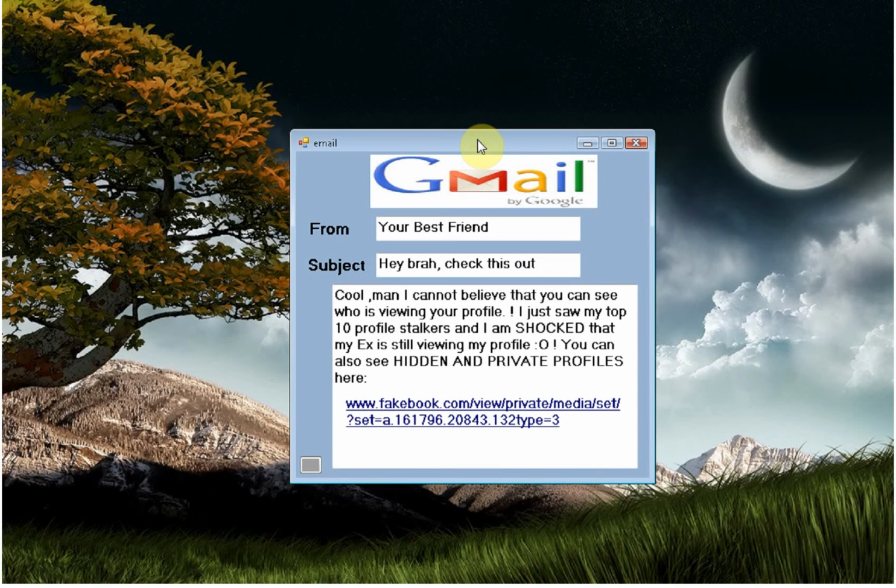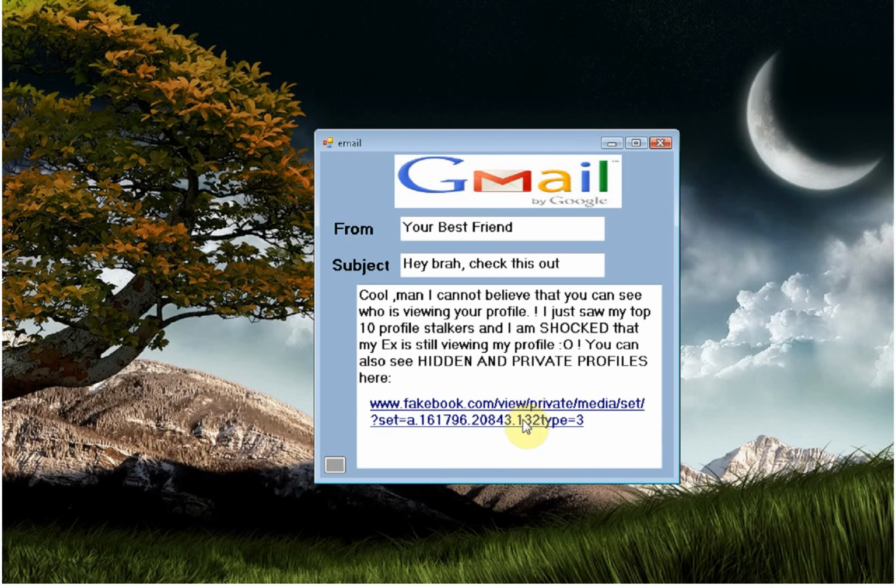Alright, so just to reiterate, whatever comes before the @ symbol does not matter if the web page does not require authentication. Now I start the tutorial. So here I get this message from my best friend. As you can see, it's saying I can stalk my ex-girlfriend and view hidden and private profiles. Oh, cool, right? I'm gonna do that.